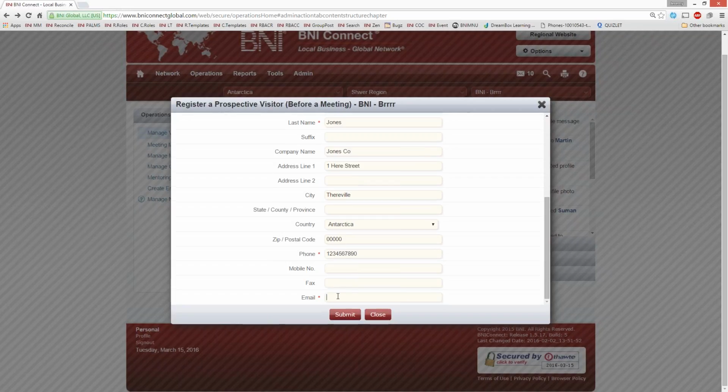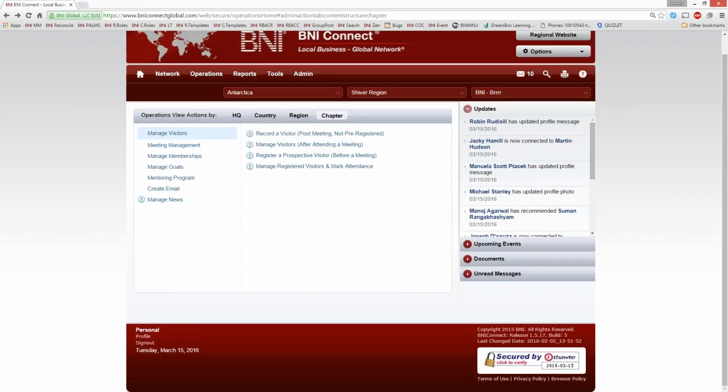Now, email address is mandatory. And the reason it's mandatory is because this is what starts the process with that potential visitor. So what I'm going to do, once again, is put my own email address in so you guys can see what this looks like. So as soon as I click Submit, again, here's where the magic happens. Bob Jones here is going to immediately get an email saying, congratulations, you are now registered to visit the Burr chapter in Antarctica.